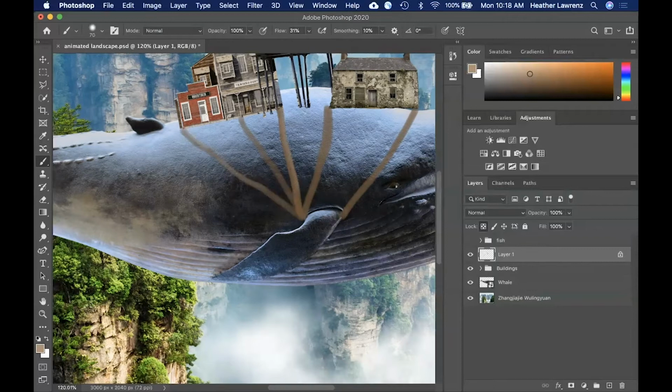Now the key with adding highlight is you kind of want to add it as if there was a single light source. And as Bob Ross would say, this is your world, so you decide where that light source is. And you can see that's starting to add some depth to these ropes that we have.